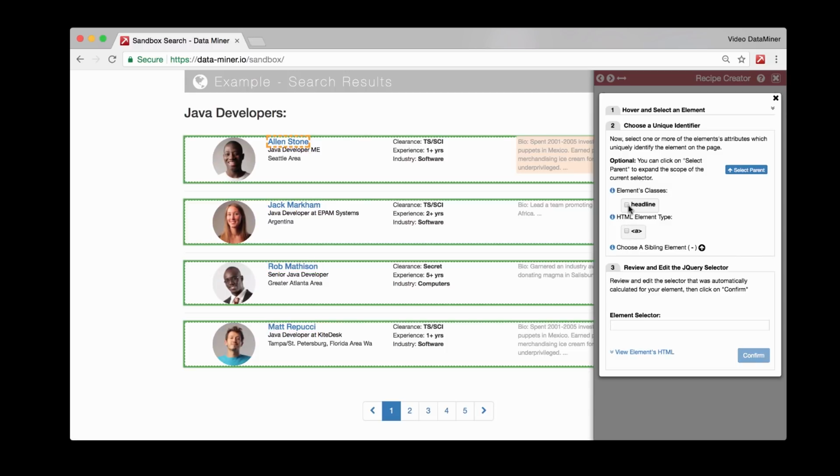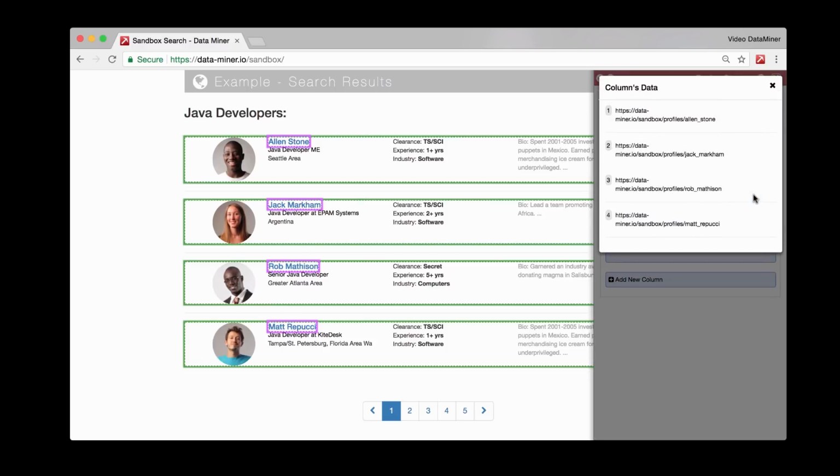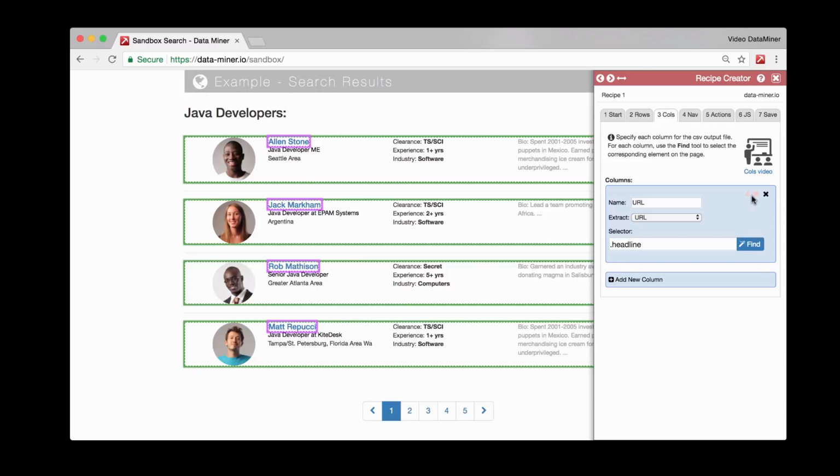So let's do the class headline, which is great. It's capturing just the person's name. So now we can do confirm, and we can actually double check our work by clicking on the for here. And as you can see, we have the 4 URLs. And this is just a little eyeball preview area you can click on for all your individual columns.